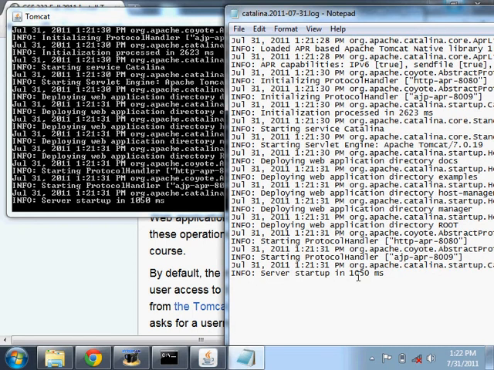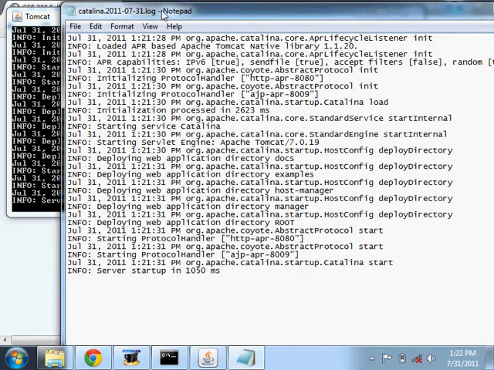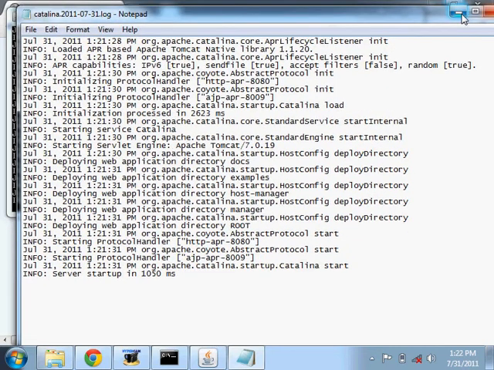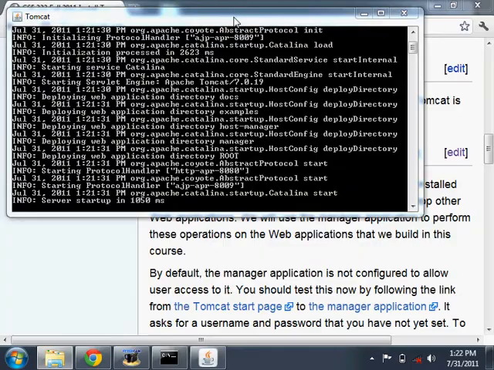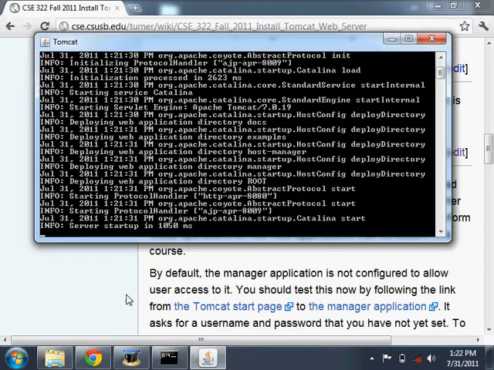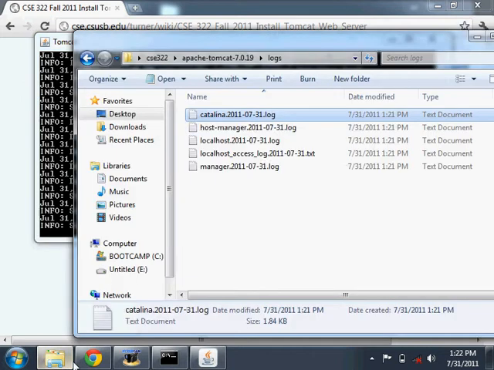Info server startup at 1050 milliseconds. You can see July 31, 2011. Starting protocol handler. This is the way they have their logger configured, that they are writing their logging output to the console window and also to this particular log file.